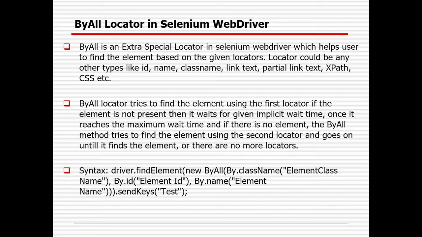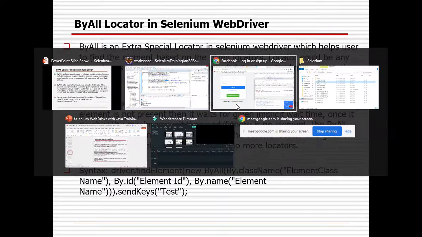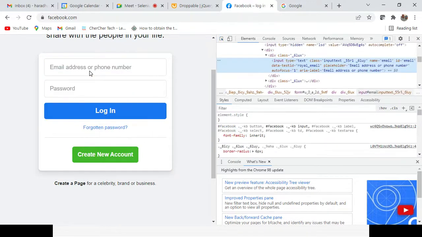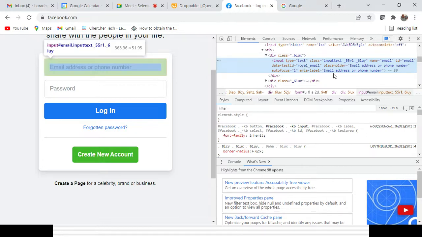Then there is another concept available in Selenium called the ByAll locator. Suppose in the Facebook page, you need to identify the email field. You can see name is there, ID is there, and you can create XPath, CSS, class is there. But sometimes the name you have identified gets changed, instead of email it's email1. So what happens? Your element locator will fail.